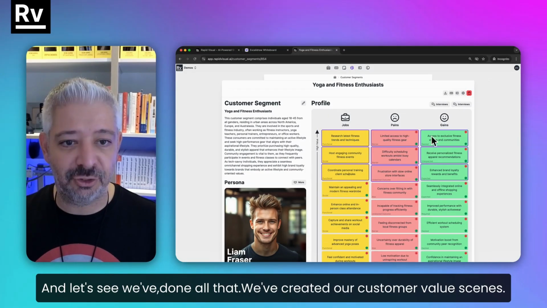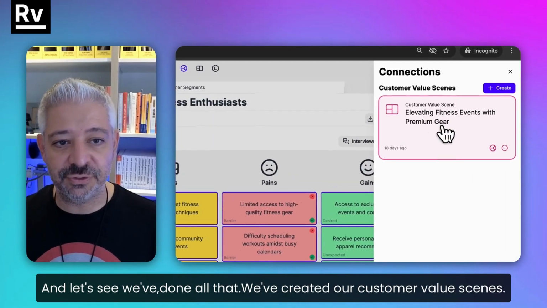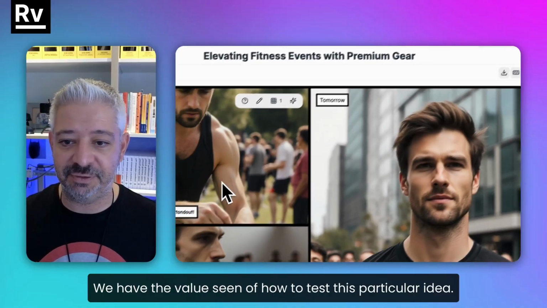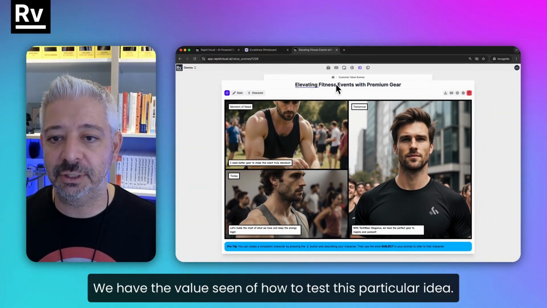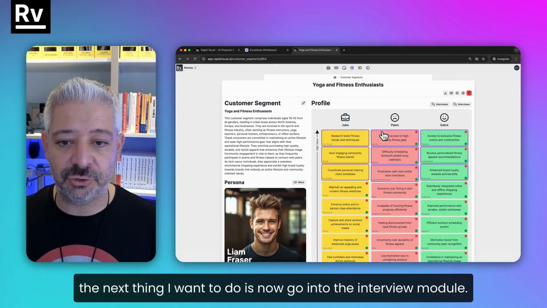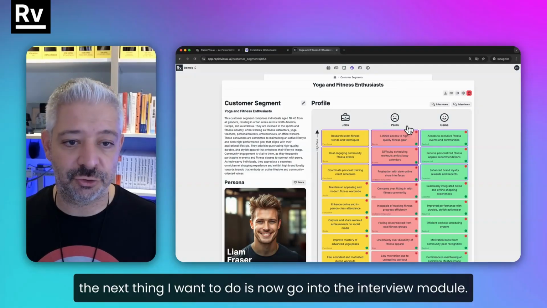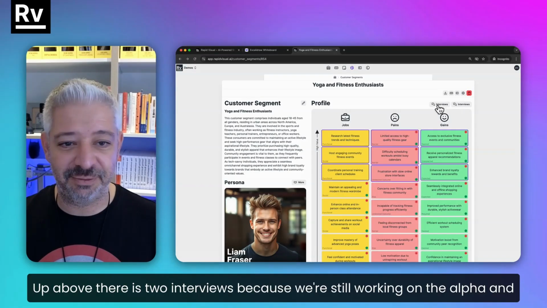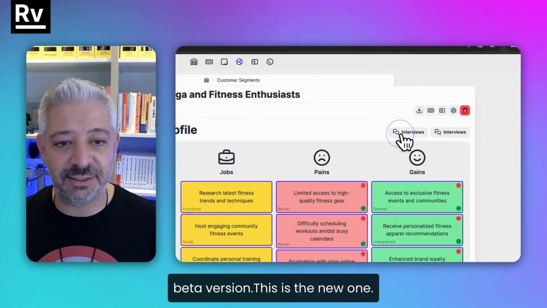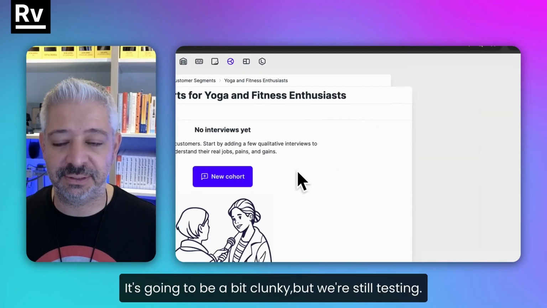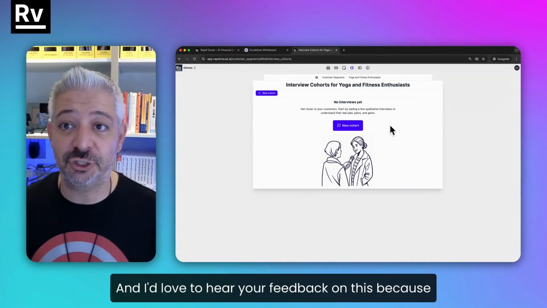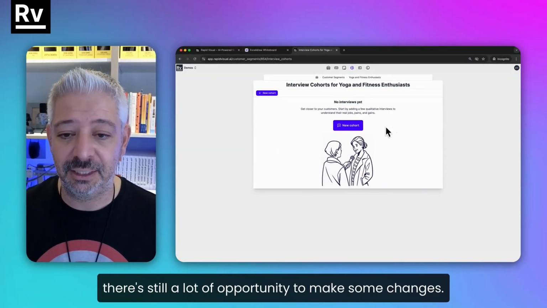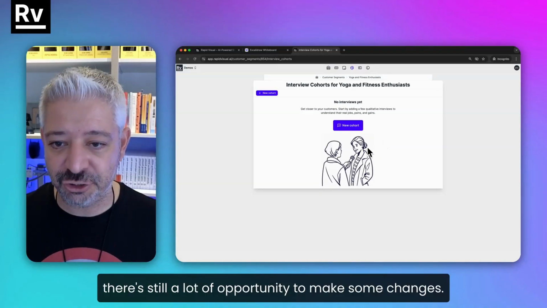And let's say we've done all that. We've created our customer value scenes. Everything is ready. We have the value scene of how to test this particular idea. The next thing I want to do is now go into the interview module. Up above, there is 2 interviews because we're still working on the alpha and beta version. This is the new one. It's going to be a bit clunky, but we're still testing. And I'd love to hear your feedback on this because there's still a lot of opportunity to make some changes.